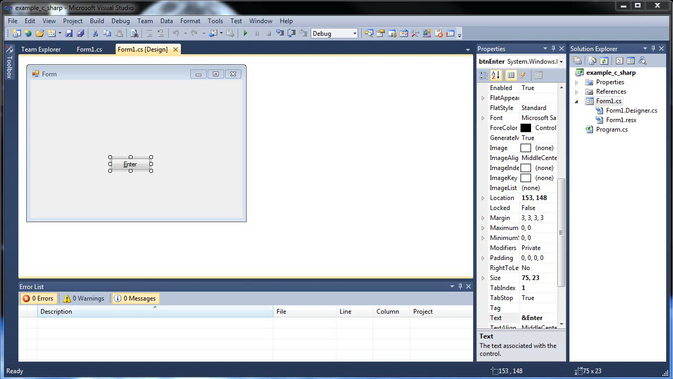Hello and welcome to your next tutorial in C Sharp, and today we're going to be learning about constants, strings, some string functions, and formatting numbers.